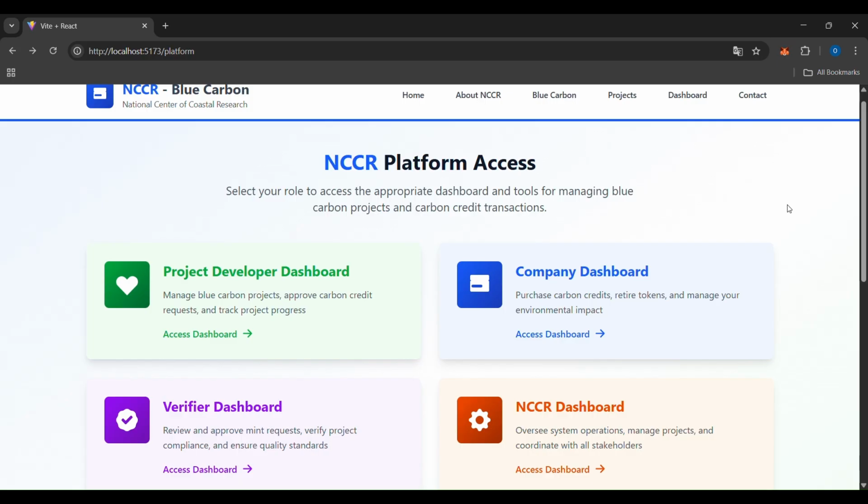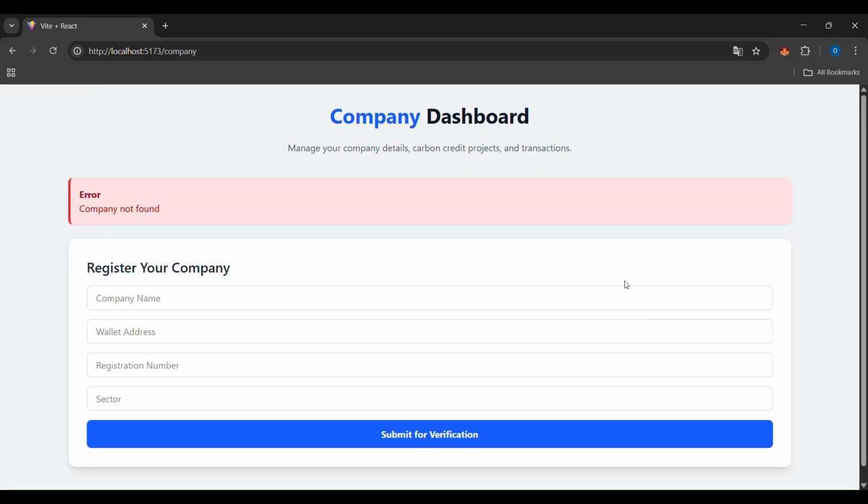Hello everyone, my name is Omkar Raut and I am a member of team Green ETH. I will be explaining the flow of the company dashboard in our application. The company dashboard is basically a marketplace for the carbon credit tokens on this NCCR website, where companies can buy carbon credit tokens from those project developers which have minted their CCT through the verification of the verifiers assigned by the NCCR.